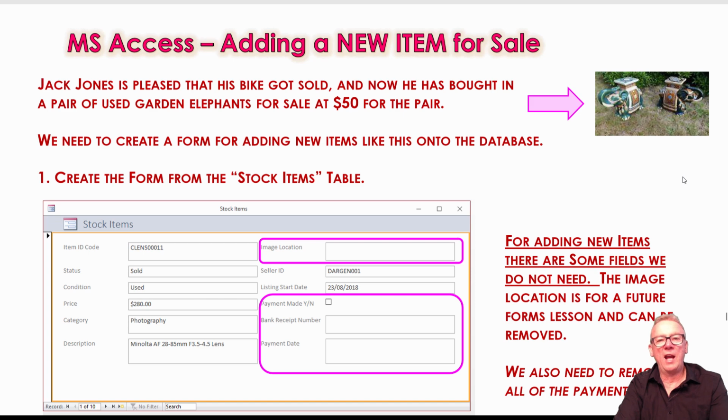So we need to make a new form that is going to be for this, for when we've got a customer bringing things in and wants to sell them. If he was a new seller, we could just use the seller's form and we could add him onto that form as a new person. But this one, we don't have one for actually adding a person's stock item. So we need to make that.